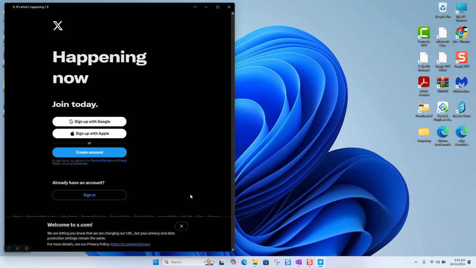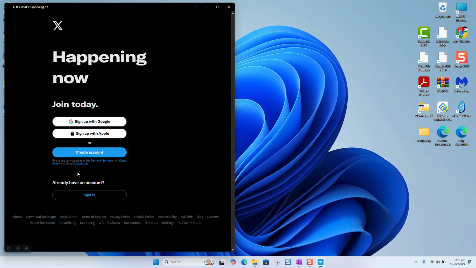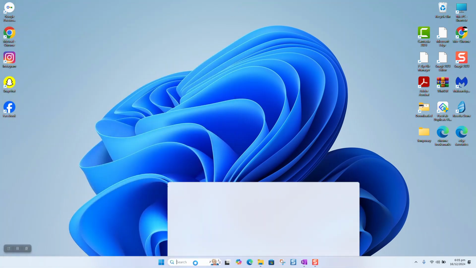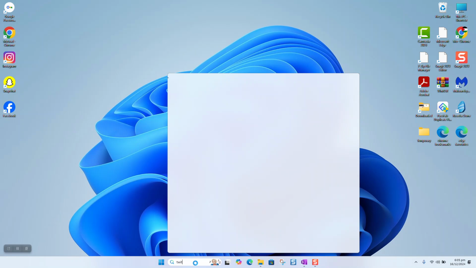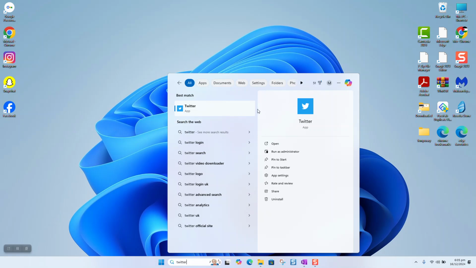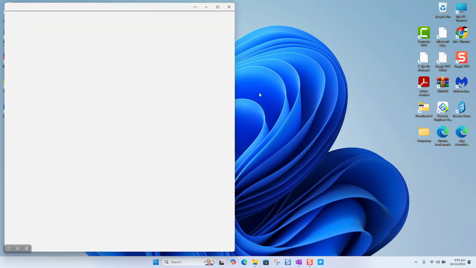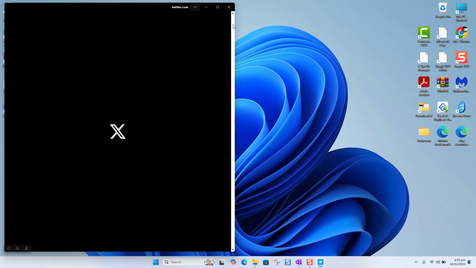As you can see, here it's asking us to log in, so you can create an account or log in with your own details. You can always go ahead and close the app, and if you want to open it again, just go to your search bar and type Twitter, and it should show us the application. Since it's installed, just click on it and it should open up since it's already installed on our computer.